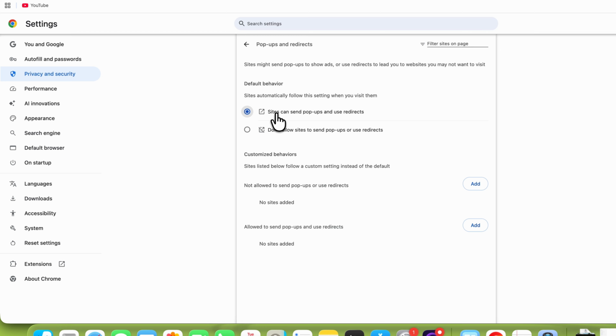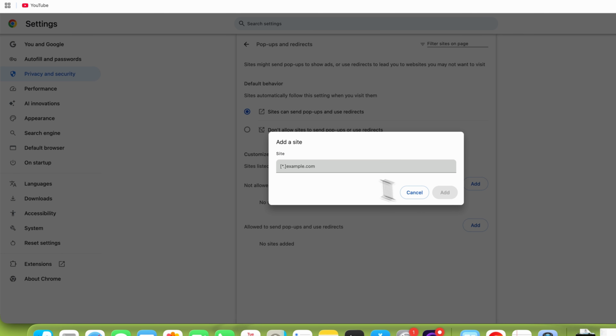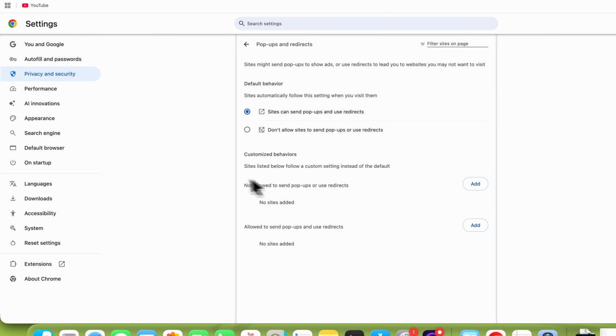Unlike Safari, Chrome lets you customize this manually. If you want to block pop-ups from specific sites, click the Add button next to the Not Allowed section. If you want to allow pop-ups from certain sites, click the Add button next to Allowed, type in the website address, and hit Add. Usually, the smartest setting is to block pop-ups globally, but manually add the specific websites you trust to the allowed list right here.